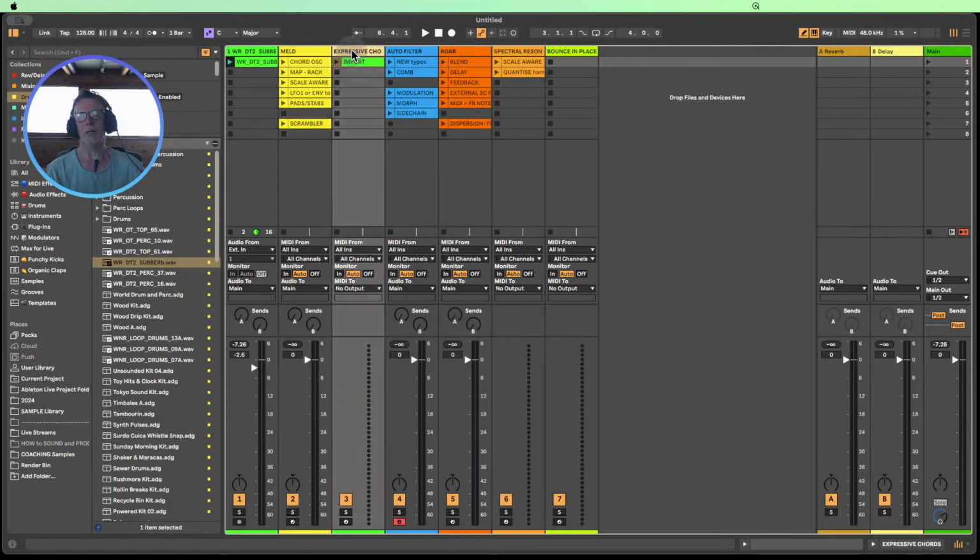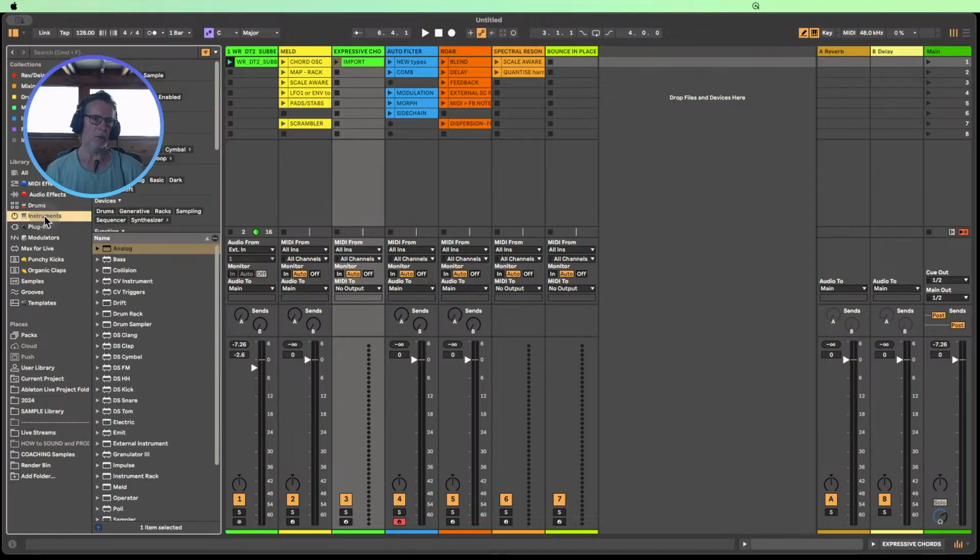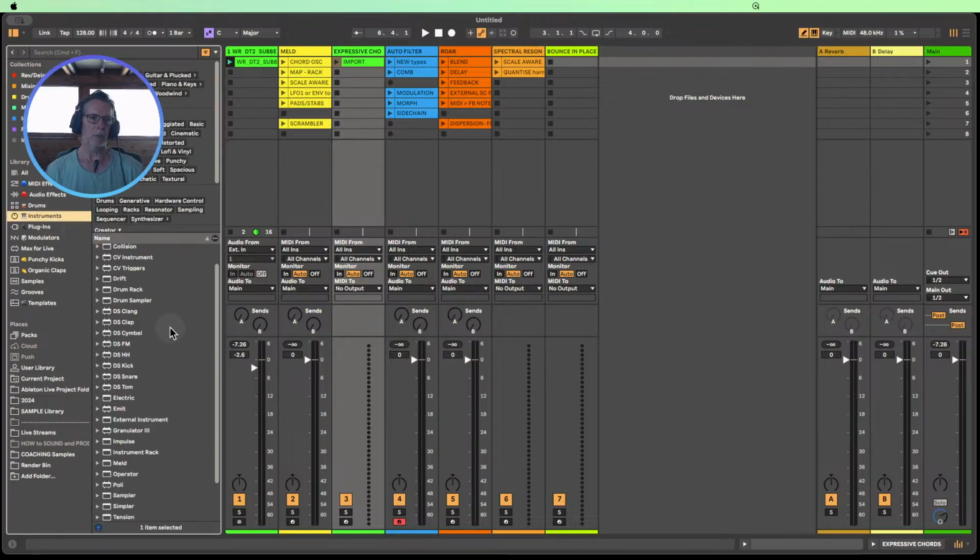So maybe we're sat here and we're thinking, okay, we've got 12.2 open and we want to apply some of the new features or devices, and those are ones that can give us chords or music. So let's start with Meld. What's happened in Meld in 12.2? Well, there's a new oscillator.